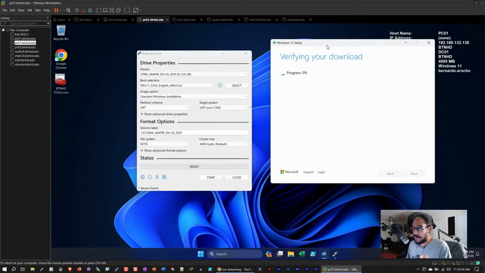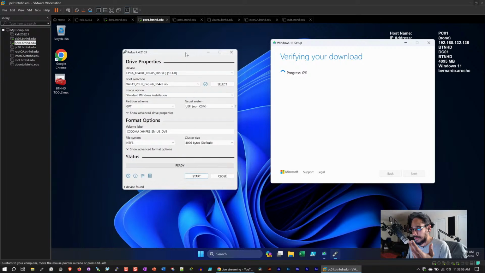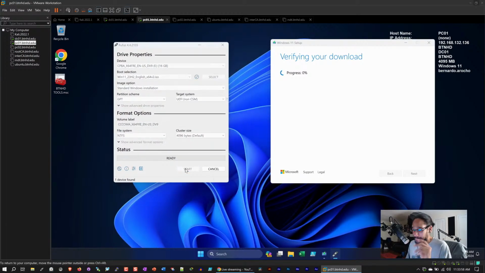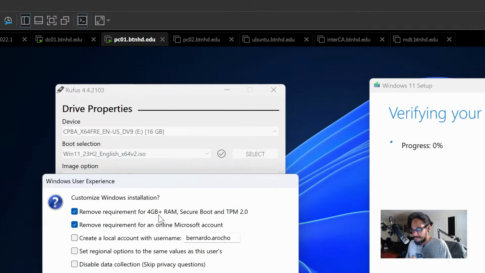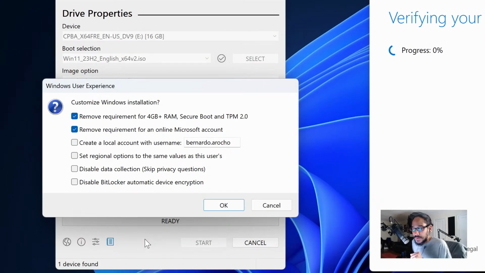Right now, it is verifying the download. So technically, within Rufus, I could click on start. Just go for it. Now, this is the cool thing I like about Rufus. Let me zoom in real quick. There we go. Customize Windows installation. So remove requirement for 4 gig plus RAM, secure boot, and TPM.